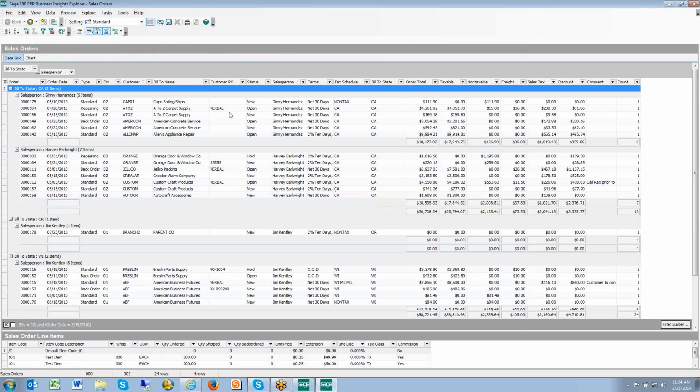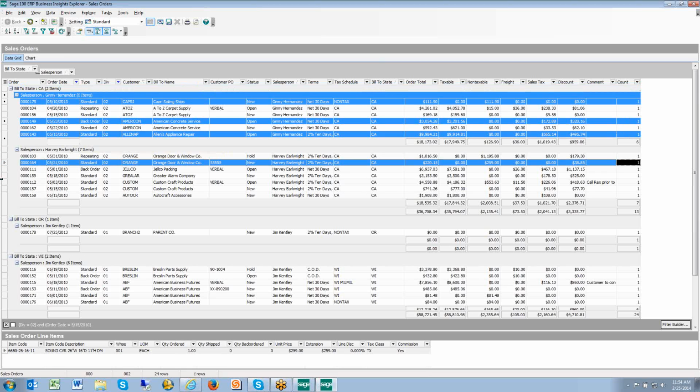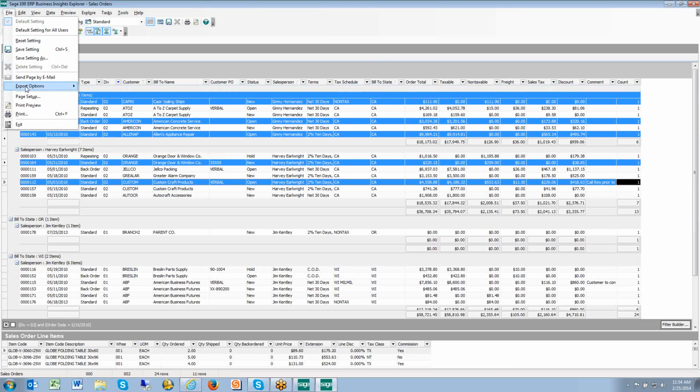Now there is an option to only export selected cells. So if I were to pick and choose some of these things just randomly, and I would go to my export options, I could choose to export only the records that were selected. So you don't have to export everything.